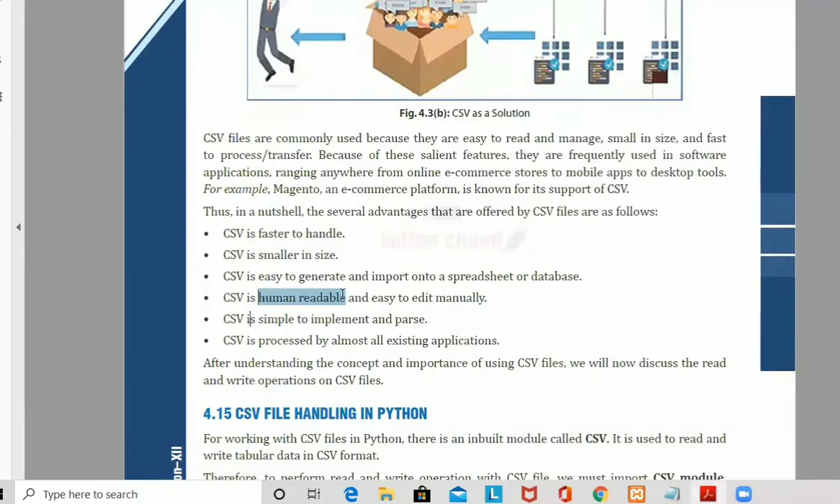It is going to be human readable. I'll show you how it is going to get stored, and it is easy to edit manually. Even the manual edition can be easy, and it is simple to implement and parse. As I said, it is going to be very easy to implement. We'll be having some functionalities. We can generate CSV file easily. Parsing means to loop through it, to take each and every row through, to process the data. Everything is going to be easy in case of CSV file, and it is used almost in all the applications. Not completely everyone is using it. Whenever it is required, CSV file will be used.